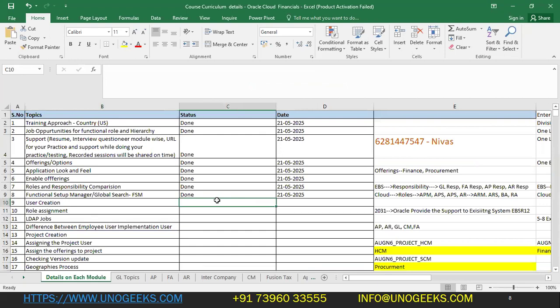Is that clear? User creation, the importance of the roles. Are there any doubts, guys? All of you?